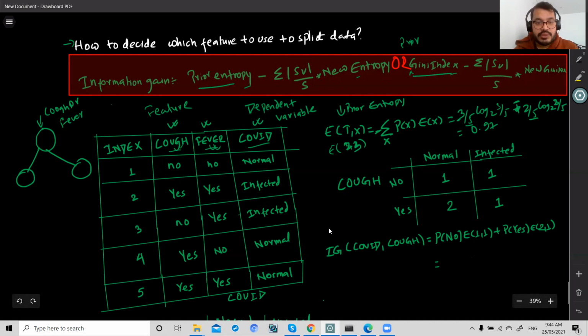Now to determine the counts for cough: for no cases, no and normal, how many do we have? Two no, and normal is only one. And no and infected is only one. For yes, two yes, and your infected is 3, and yes and your normal is 2. For yes, your infected is 1.